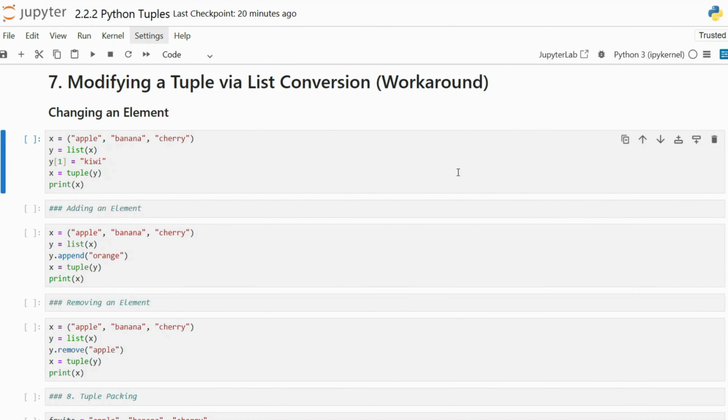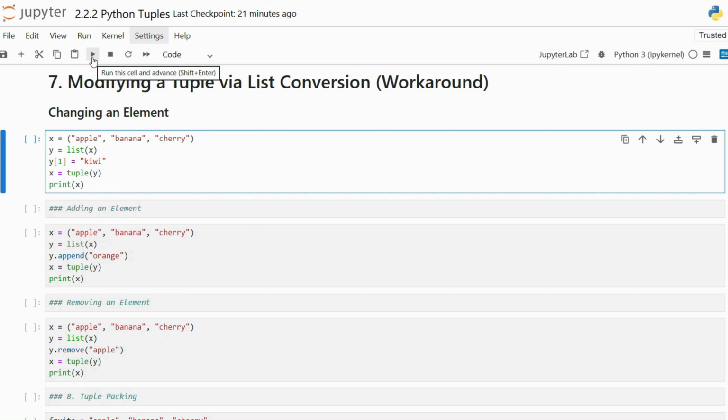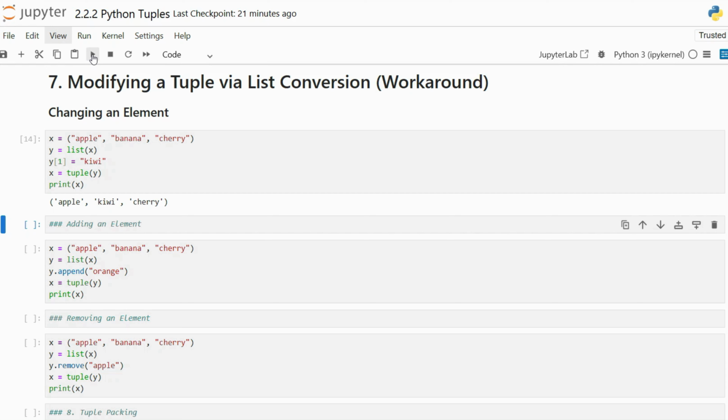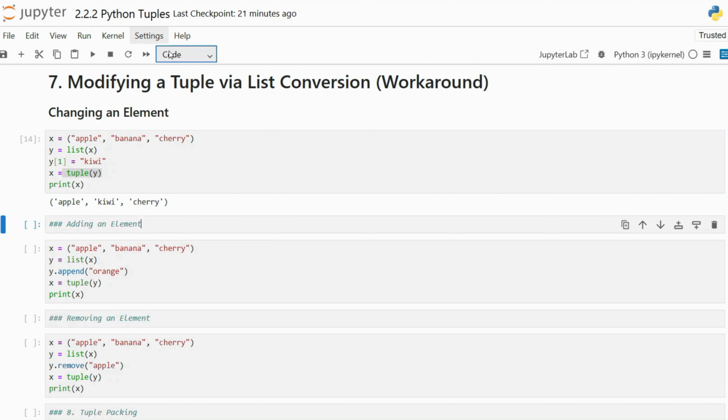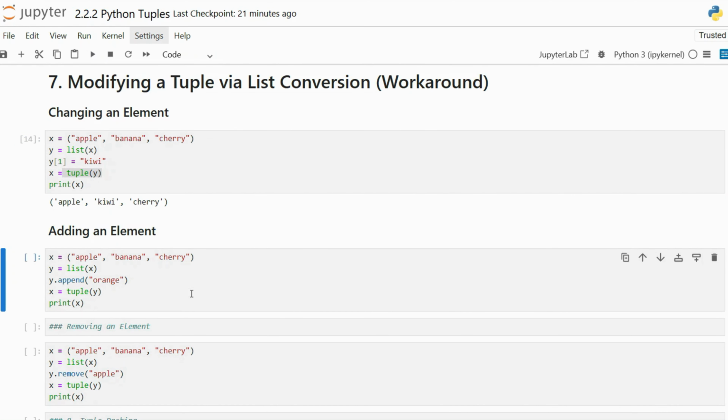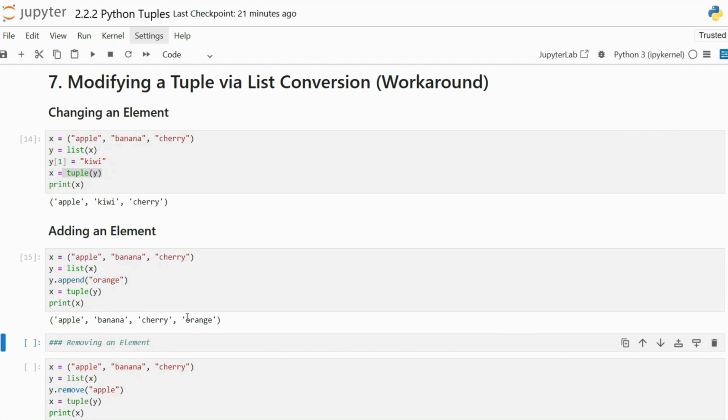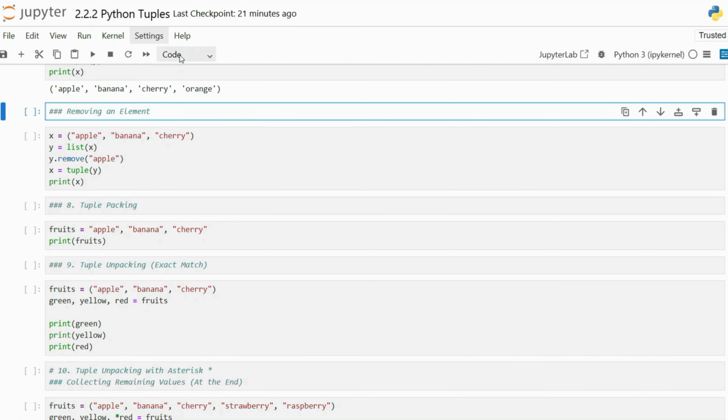Although tuples cannot be modified directly, there is a common workaround. First, the tuple is converted into a list. Lists are mutable, so changes can be made easily. After modifying the list, whether changing, adding, or removing elements, we convert it back into a tuple. The original tuple remains unchanged, and a new tuple is created.